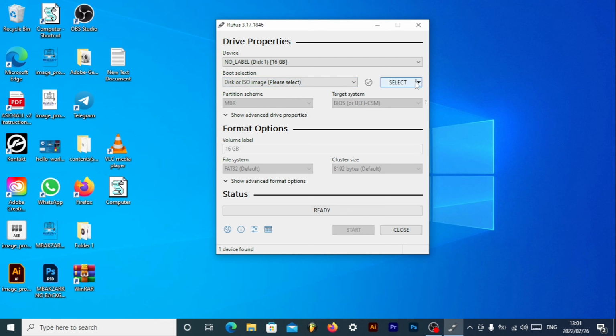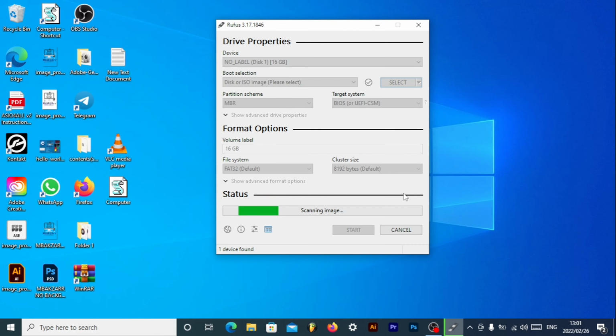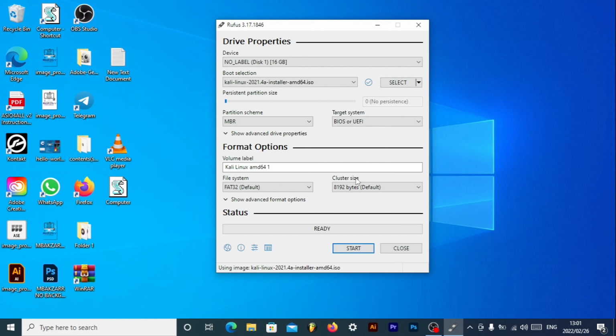You must have a USB device of 8 gig or more. So here you will come and select. On select, you're selecting the operating system that you are going to write on the USB. So you select and then go to Kali. Then it's scanning the image, and then it's done.